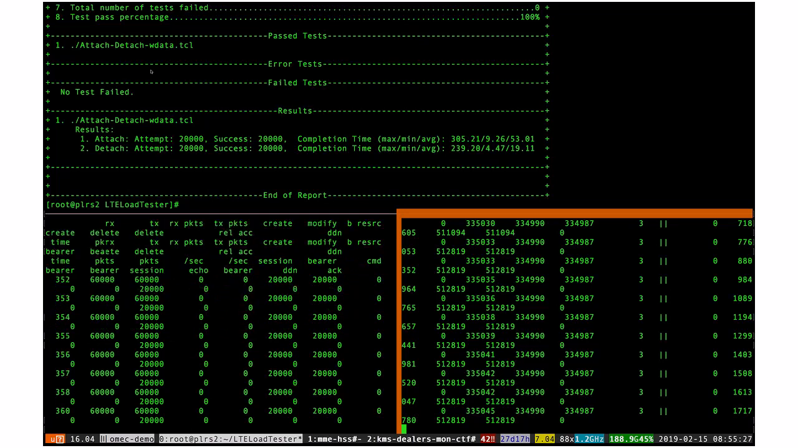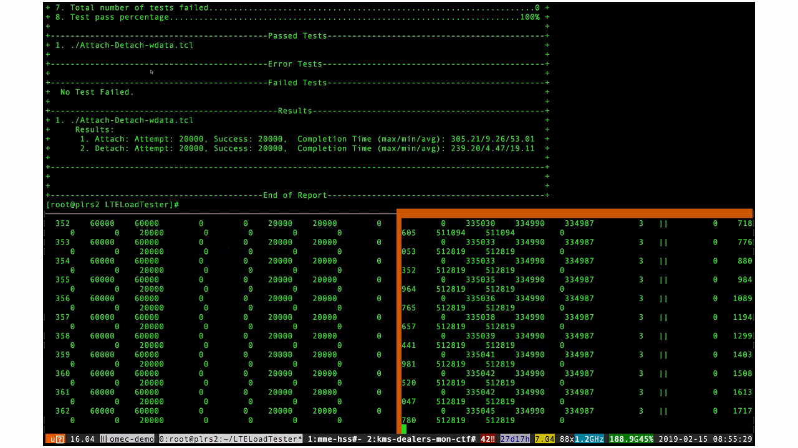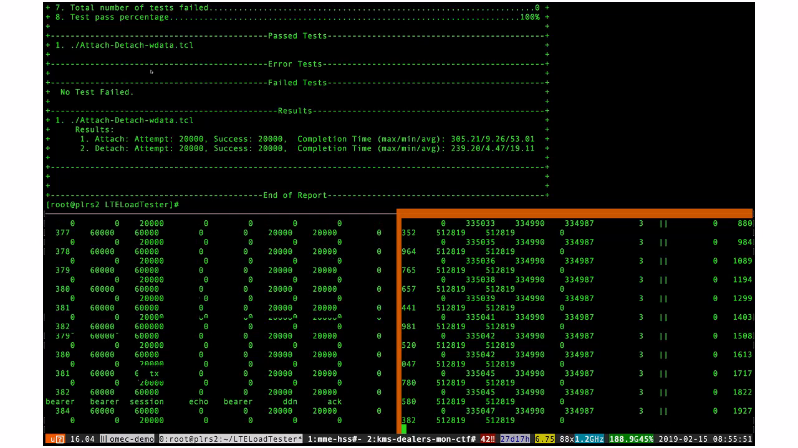The sequence in which the S1 and S6A interfaces were started was reversed. So obviously it was a live demo, so I missed the sequence. I fixed that. So now we run the test again, and all the data flow, uplink and downlink, is going smooth now.